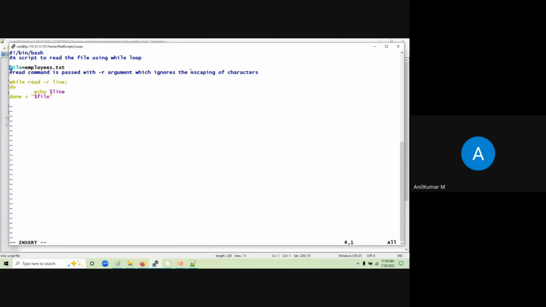The -r argument ignores the escaping of characters. That means any dollar symbol or @ symbol or \n \t, if such kind of characters are there, they will be recognized as they are. So in while read -r, the empty spaces in the line in the file, it ignores all of them if you give the -r option. Do echo $line. That means it is reading that file and it is going to provide that output in the standard input output operations, $file.